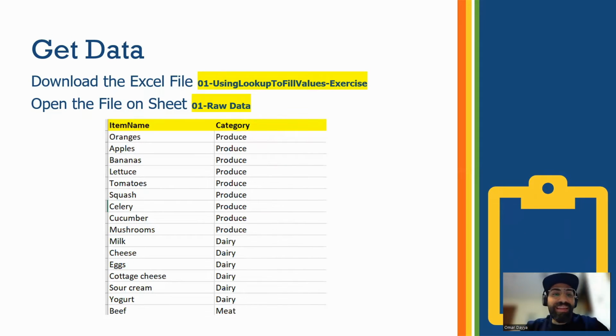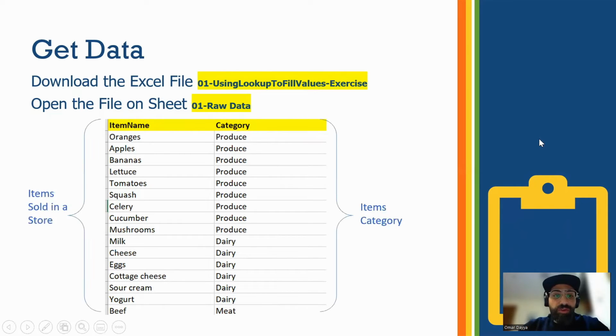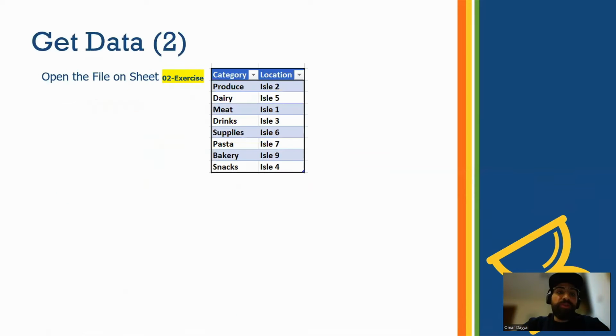So it's basically a list of items and their corresponding categories. You have, let's say, oranges that map to a corresponding category, produce. You have milk mapping to the dairy category, beef mapping to the meat category. So each item has a corresponding category. So moving on to sheet number two.